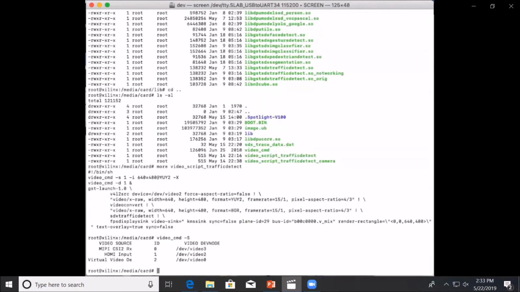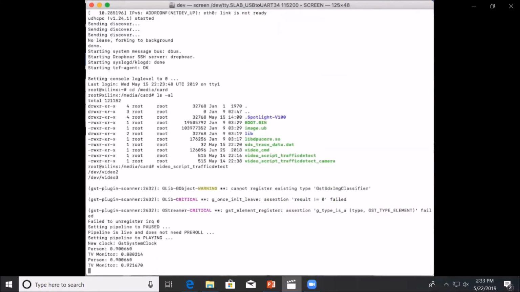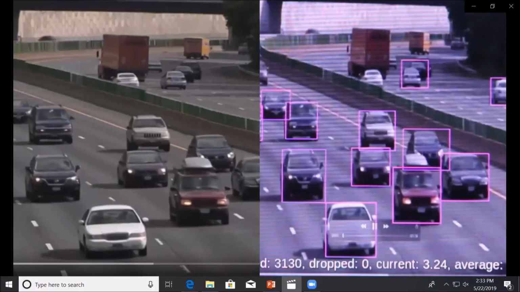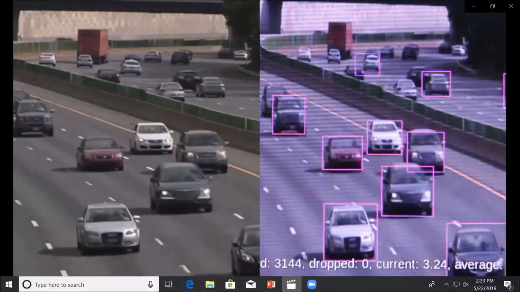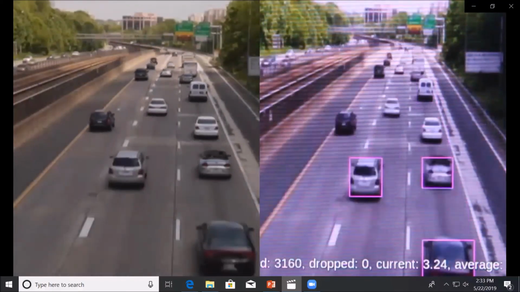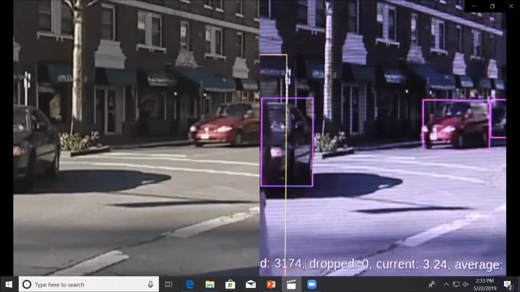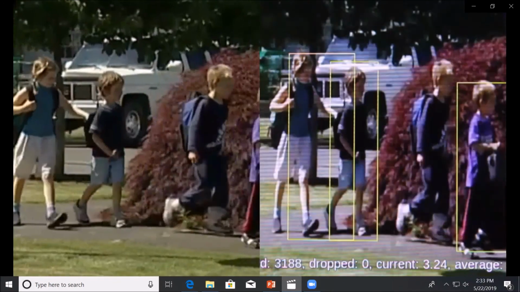You can also use the video command to list the available video sources, and then ultimately launch the inference demonstration. And here is a side-by-side of the input video and the processed video. You can see from the frames per second that it's running at 3.24 frames per second, and it is drawing the bounding boxes around the detected objects.